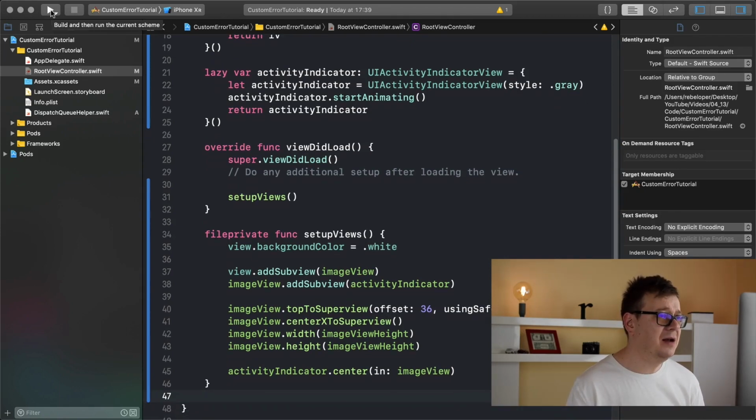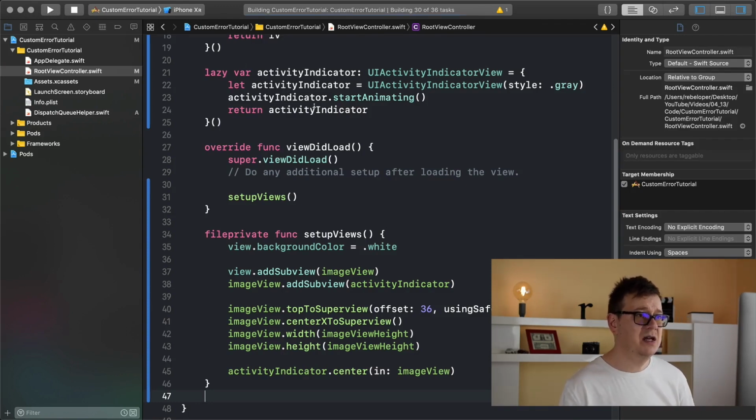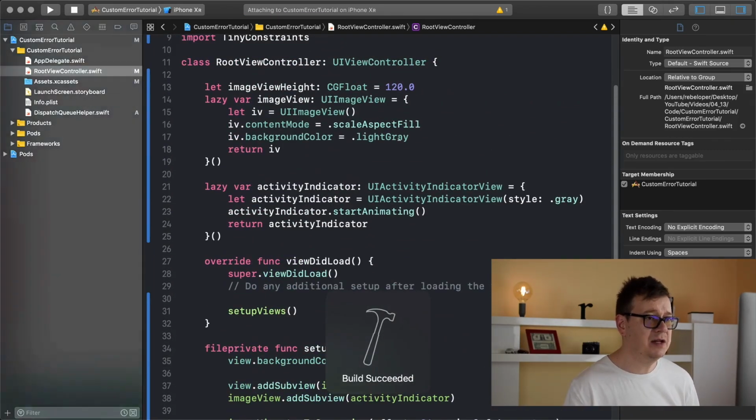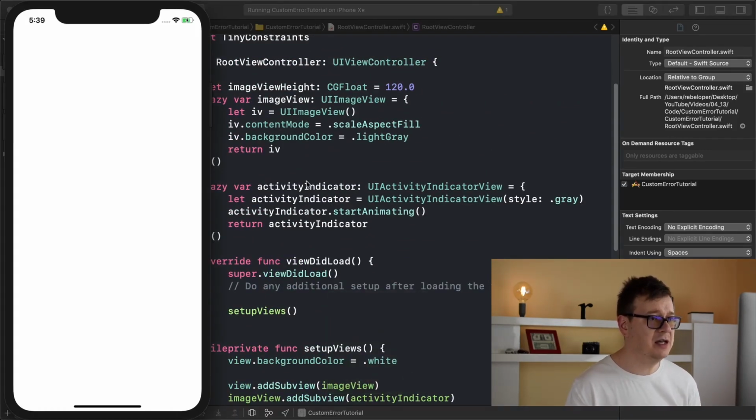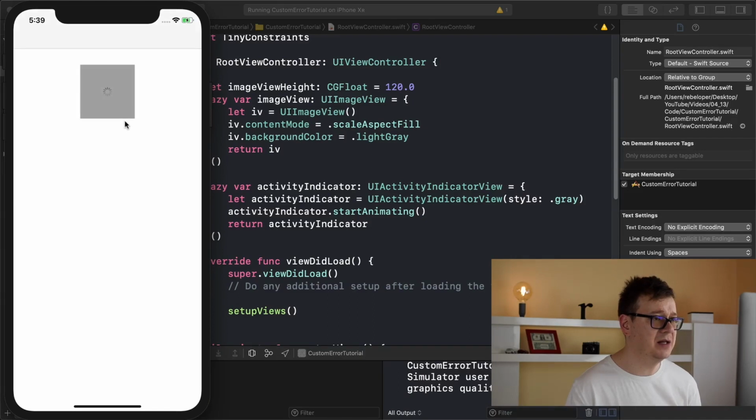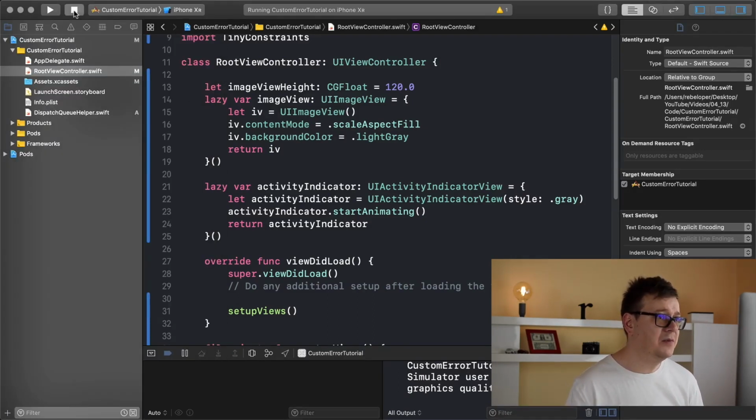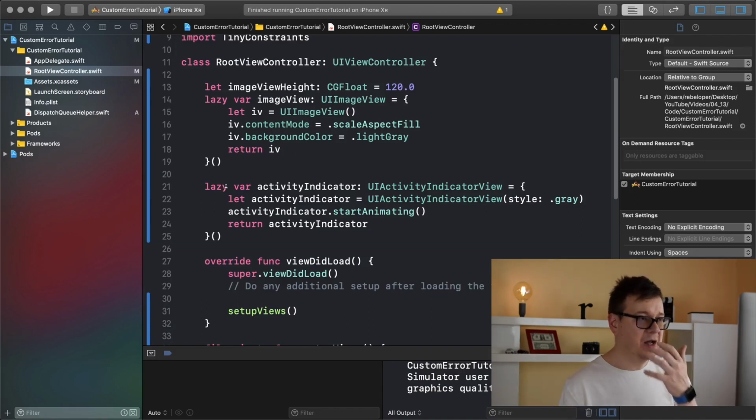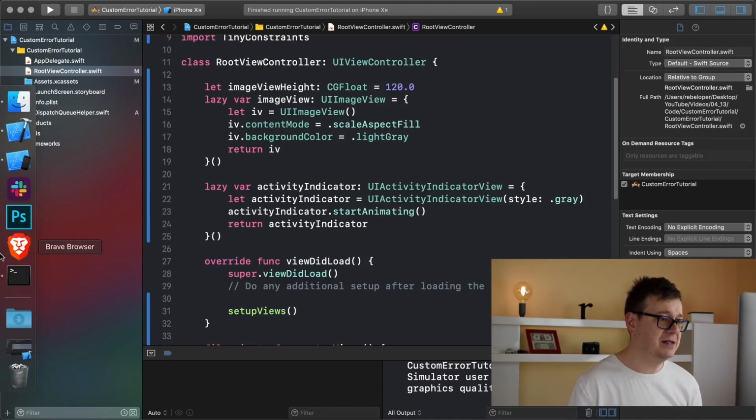So now let's just build and run, and I believe that we should be able to see this image view that has a light gray background color and our activity indicator spinning. So let's see, there we go. Okay, pretty great.